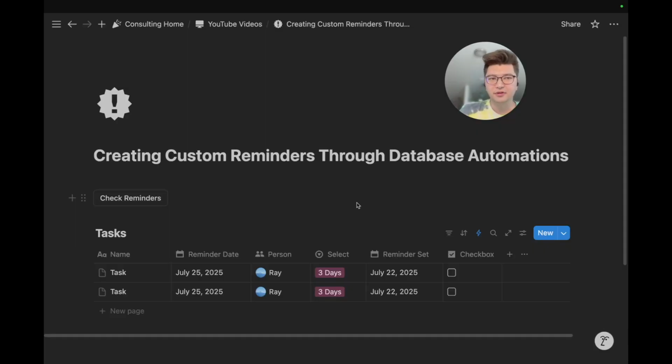I realized after filming the video that if you're not actively working on the task and editing its properties, you wouldn't be able to trigger the reminder date naturally. And so that's one of the flaws of this database automation, is that you need to trigger an edited property within a page for that reminder. And so if a task is sitting and not being worked on, these reminders would not actively be functioning.